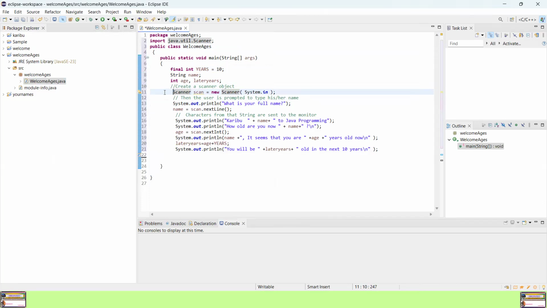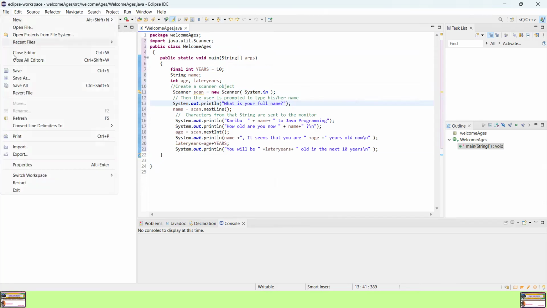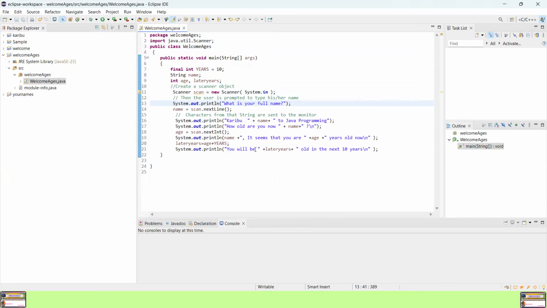Remember, it's always good to write your program on a piece of paper and run it there, so that when you translate it to an IDE or an editor for the programming language, it becomes very easy for you to rectify any errors that may be in it. So once you have typed your program, you click on File and Save. So it is saved. The next thing, of course, is to run our program.